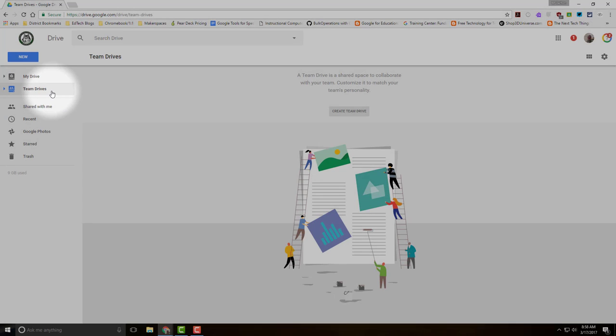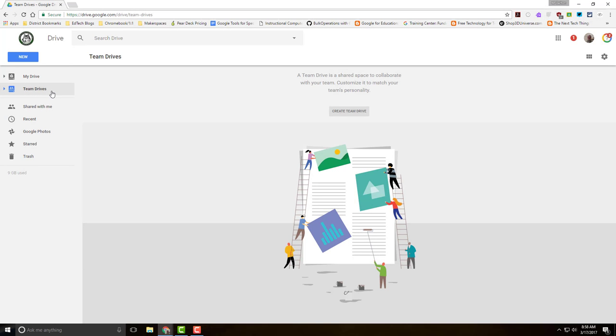So Team Drives are exactly what they sound like. These are drives that are shared amongst a group. Now, some of you might be saying, well, I can already do that if I just take a folder and share it with some other people. That's true to an extent. But there are some pretty significant differences with a team drive, and some of them I think you're going to like.